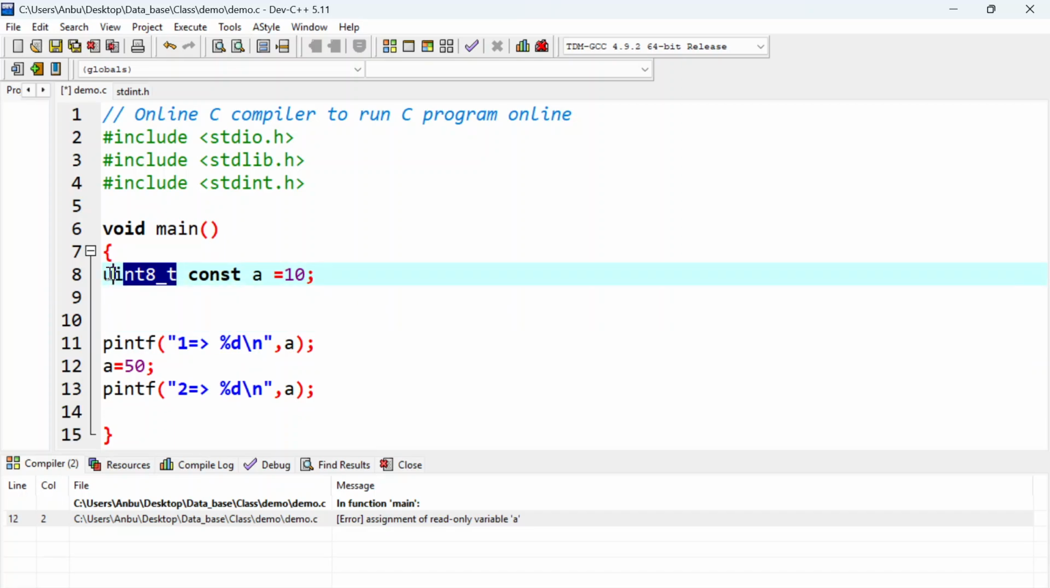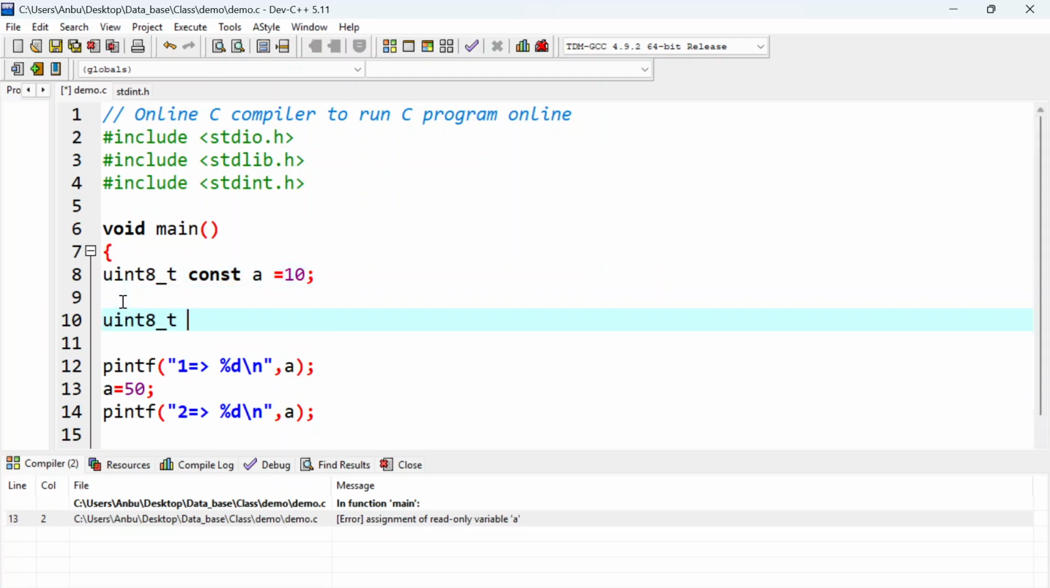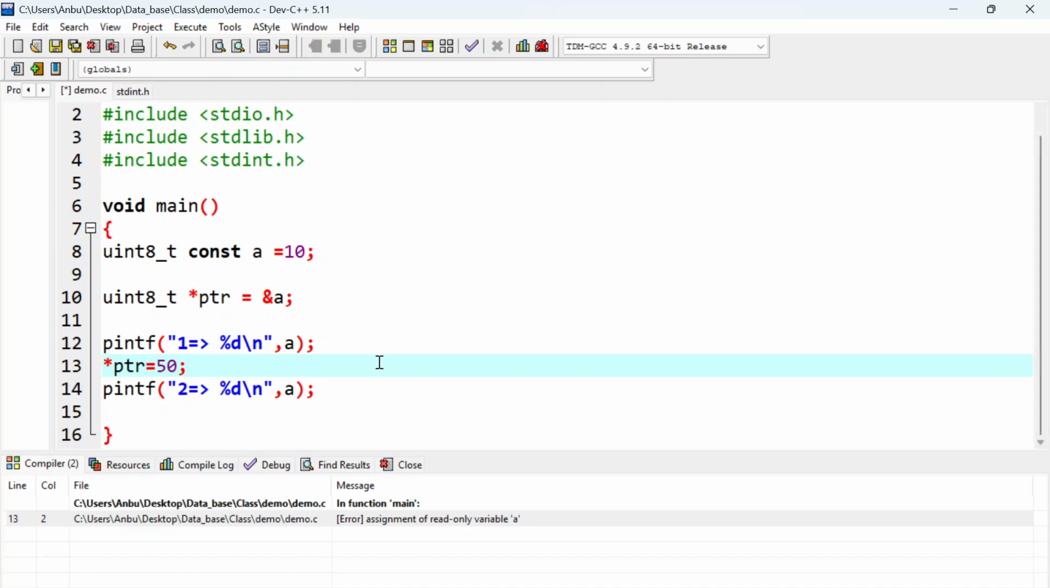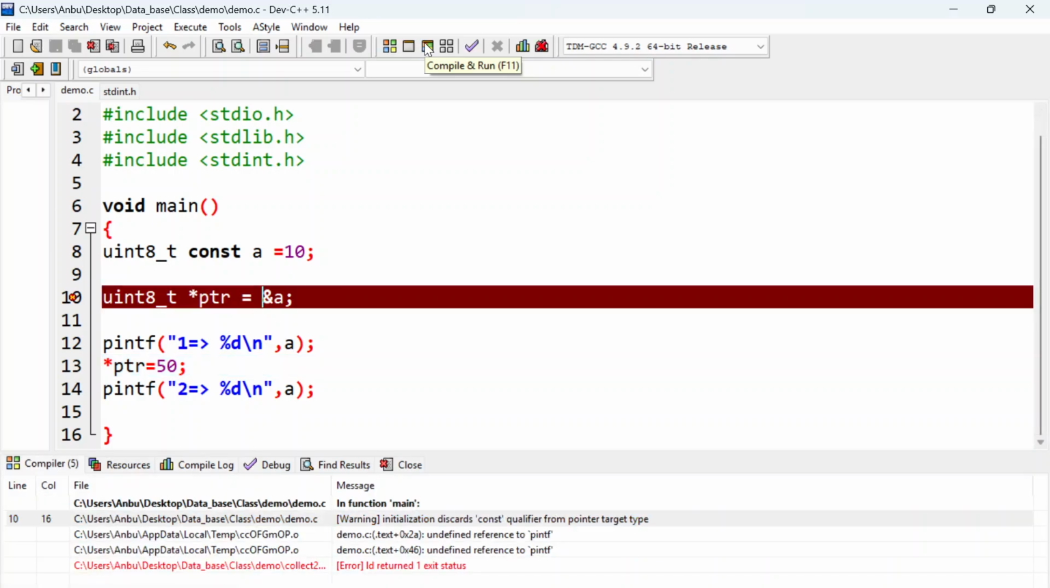So same data type, and let's take this one. ptr equal to address of a. So using the address of a, using ptr, I can change this one. Here I will get some warning for typecasting. That's not a problem. You can see I'm getting some warning, but I will.